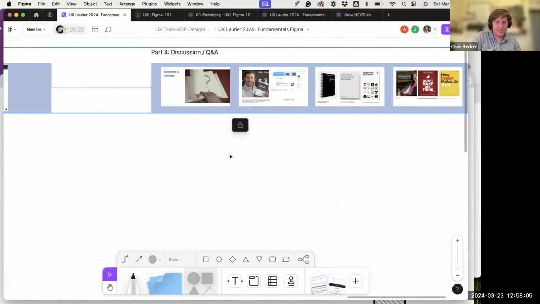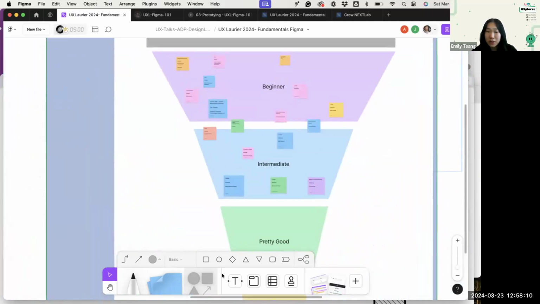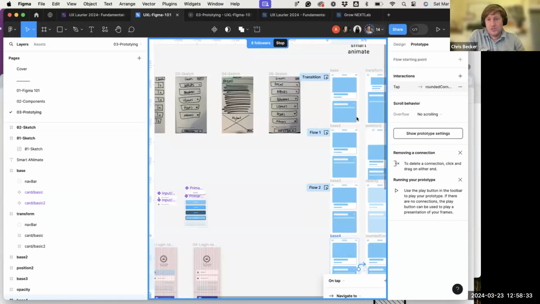Any questions? Yeah, I think there's a question in the chat right now if you want to take a look. Yeah. Oh, here we go. Is there a link to the Figma file for this tutorial? This one? Yeah. What are some tips for deciding which animation type to use when prototyping?